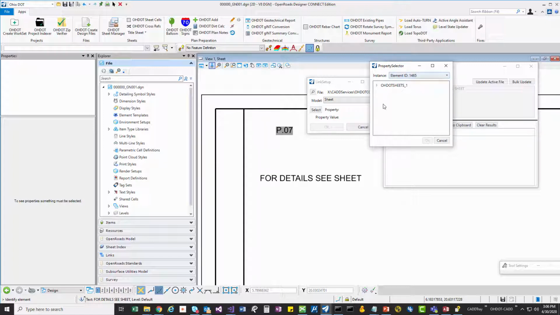But just in case you have multiple, you can just switch the different ones. But if I expand this out, I can see all the properties on that element for that given item type. And most likely you're going to be using the sheet number property. That's most likely what you're going to want to do here.